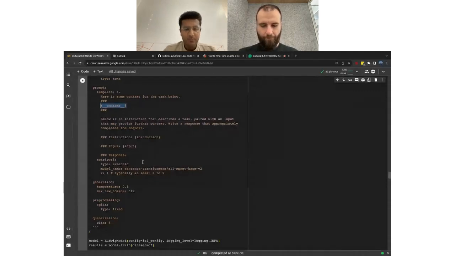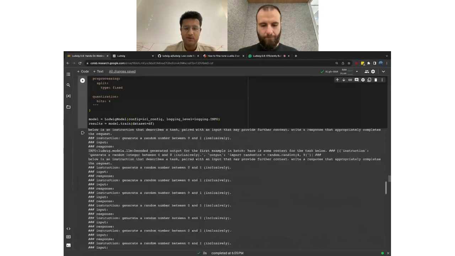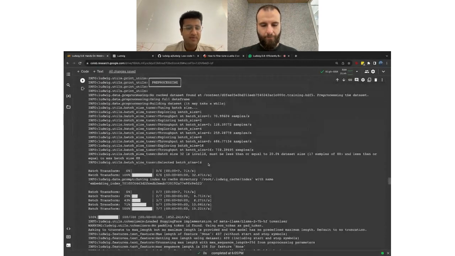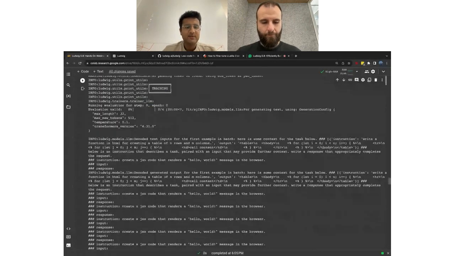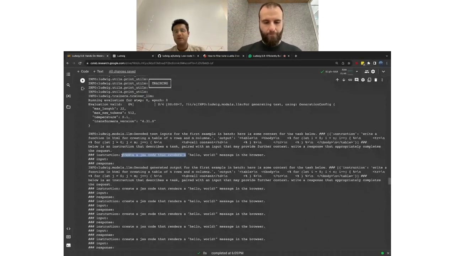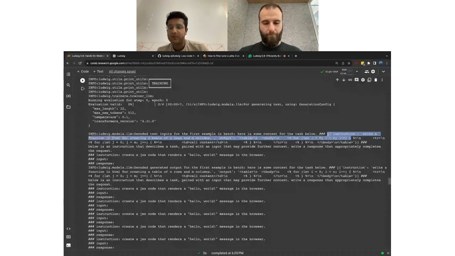So to take a look at some outputs, or just to show you what it's doing, and this is the main takeaway I want you guys to have on how easy it is to do. When you run that config with Ludwig, we've already seen this input, right? Create a JSX code that renders a hello world message in the browser as the instruction. But let's take a look at the part just before. So we have, here is some context for the task below, 3 pound keys, and then this list with an example from our data set.